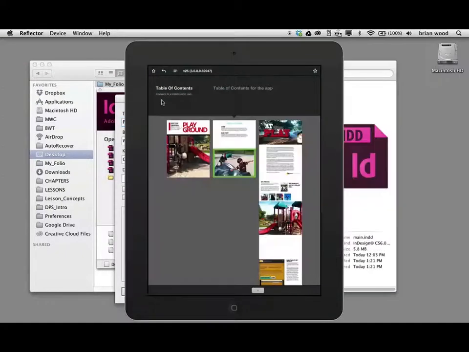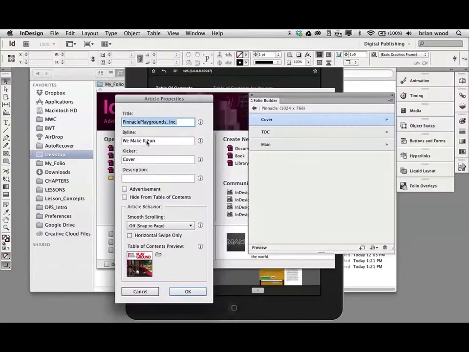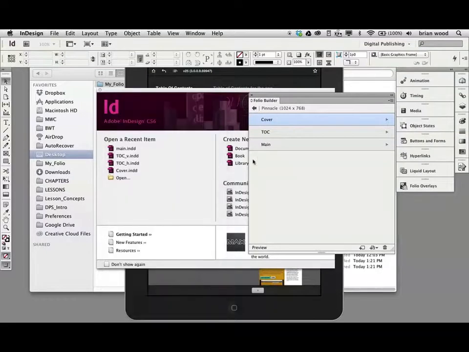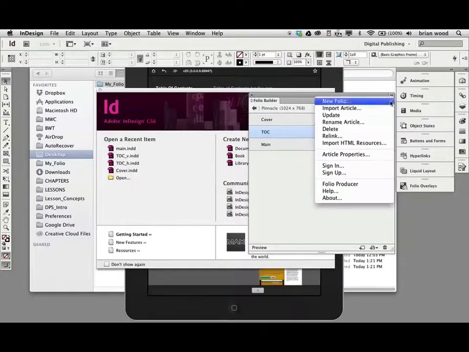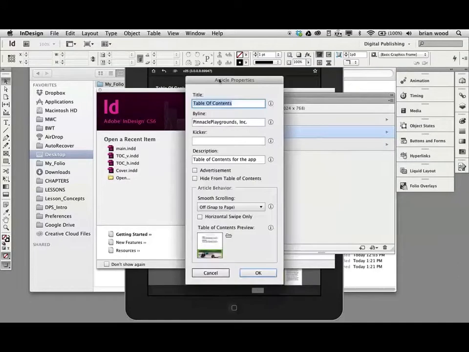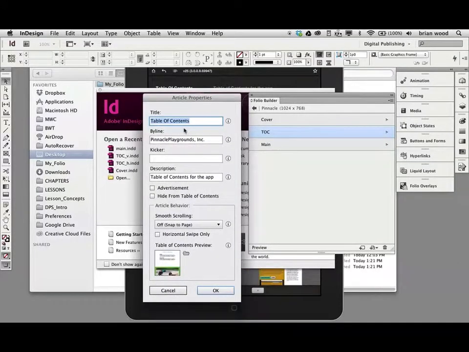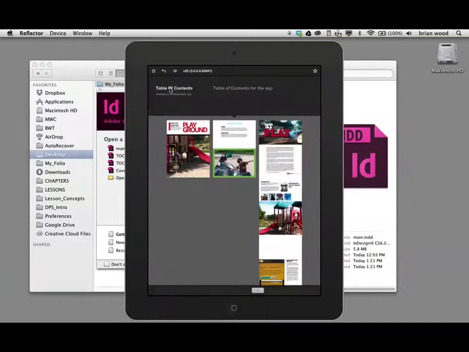Okay, there's the title. My bad. There's the title right there. Table of contents. I'm looking at the cover. Really, Brian? Sorry, guys. Wow. Okay. Yeah, I'm like, what's going on? So title, table of contents, right there.